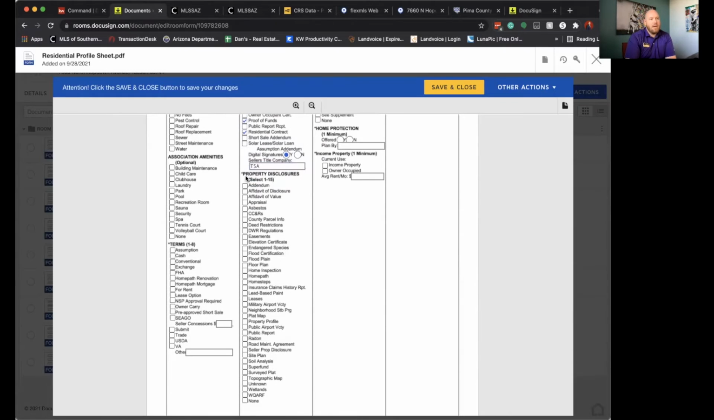Now, outlining here is what kind of disclosures we're going to provide in the listing as well. This is what's going to be provided to the public for selling this house. So we can put if it's got an appraisal, if we have the CC&Rs, if it's got a flood certificate, if it's in a flood plain, or we have the floor plan, any of these items in here we can add, and it just increases the validity of the property.